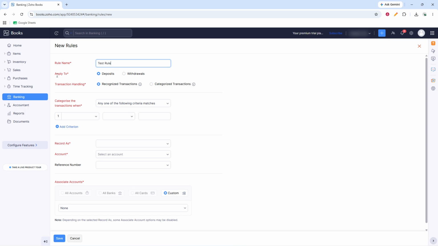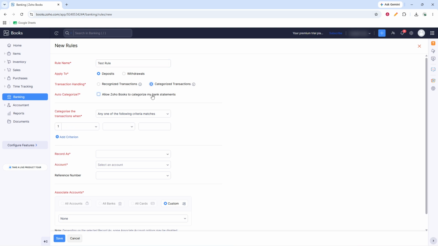Next, choose whether the rule should apply to deposits or withdrawals. This decides which kind of bank transaction the rule will look for. After that, select the transaction handling option. This setting determines what Zoho Books should do when a transaction matches the rule. So make sure the option you choose fits the way you want those transactions to be processed.